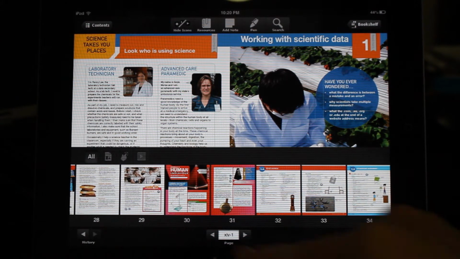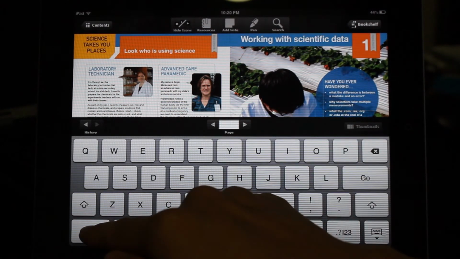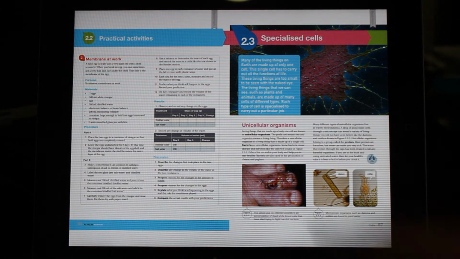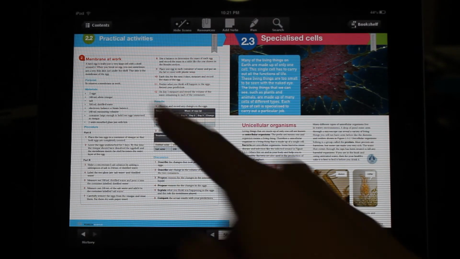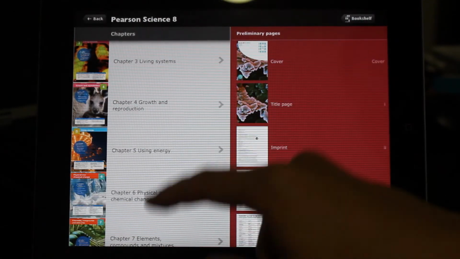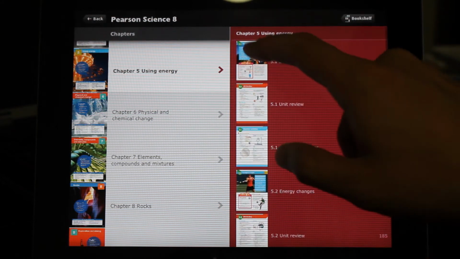You also have the option, of course, of just typing in the page number which you like, just in the middle there. So I can just jump to page 56, for example. You can also go to the contents page at the top left by clicking that. And you can jump to any chapter that you want to, and any unit that you want to as well.